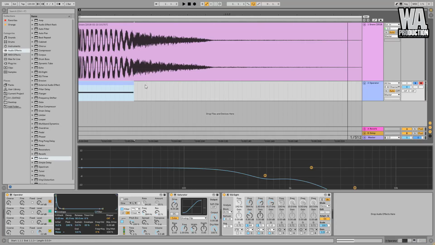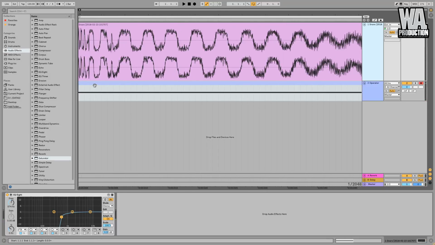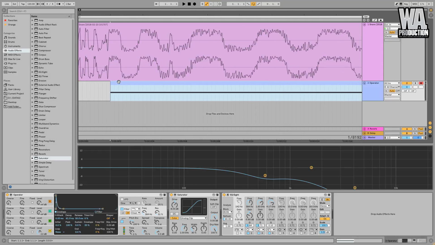This is the snare bottom that I wanted to create, and let's check how it sounds along with the rest of the snare. Now, it is not the best, so let's try to adjust the starting point of the snare bottom.